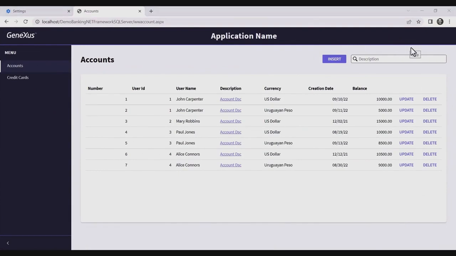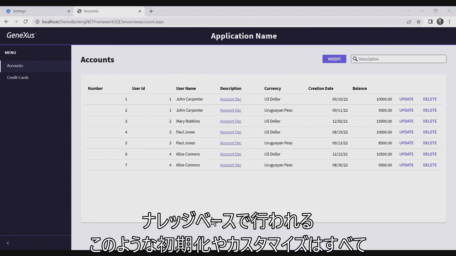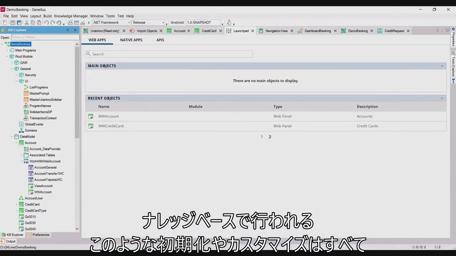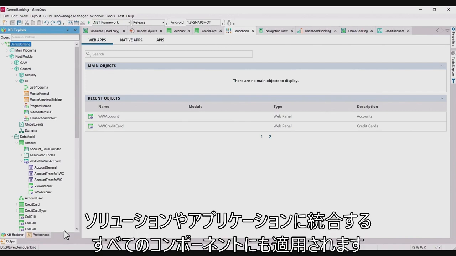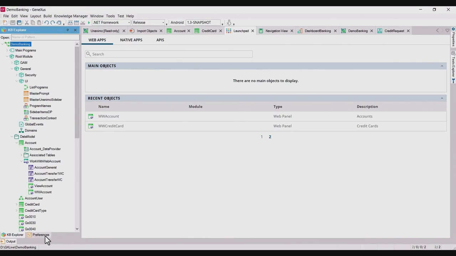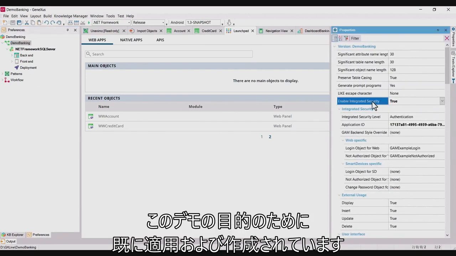And well, so here you have predetermined your application. So all these initializations and customizations that we make in the knowledge base do not only apply to the work with pattern, which is a transaction form, but also all the components that you want to incorporate to your solution, to your application.